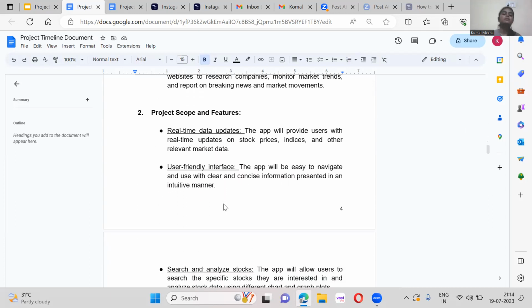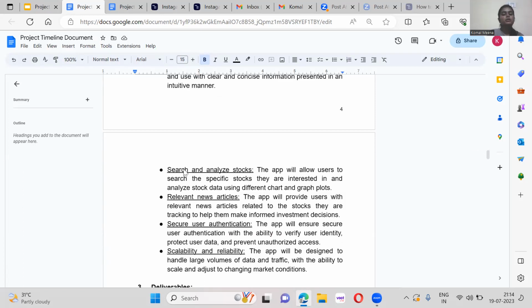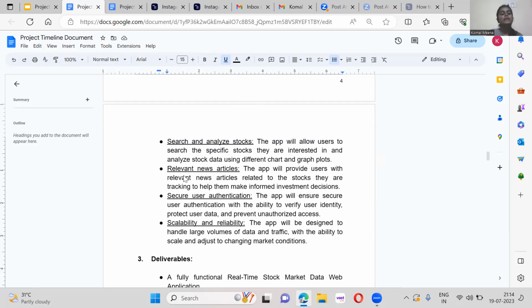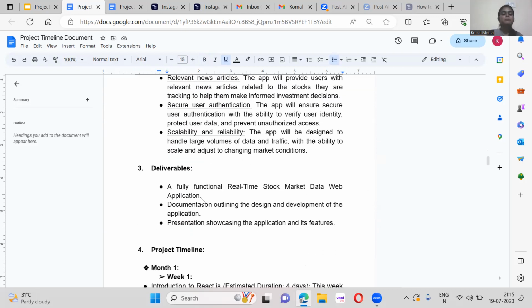Now, second, we have the project scope and features. Our web application is going to have real-time data updates. It is going to have a user-friendly interface, and search and analyze stock, where we can search and analyze stock anytime. There we can also get relevant news articles. It has secure user authentication, and we can check the scalability and reliability this app is designed to handle.